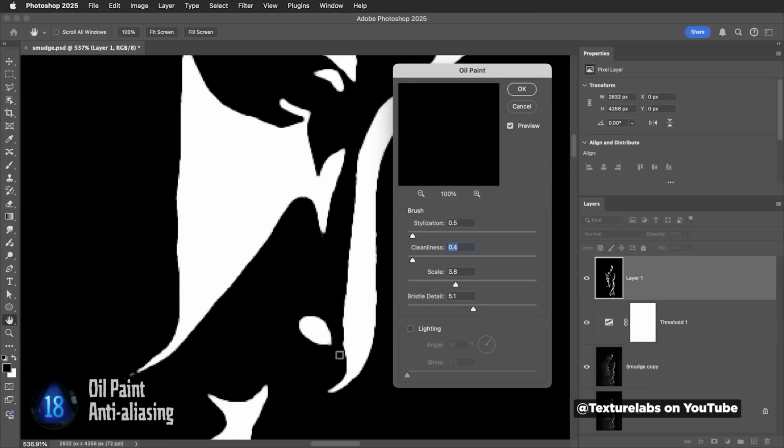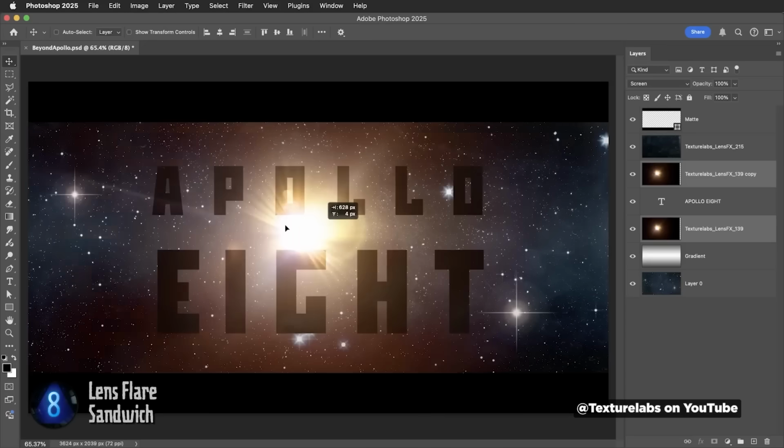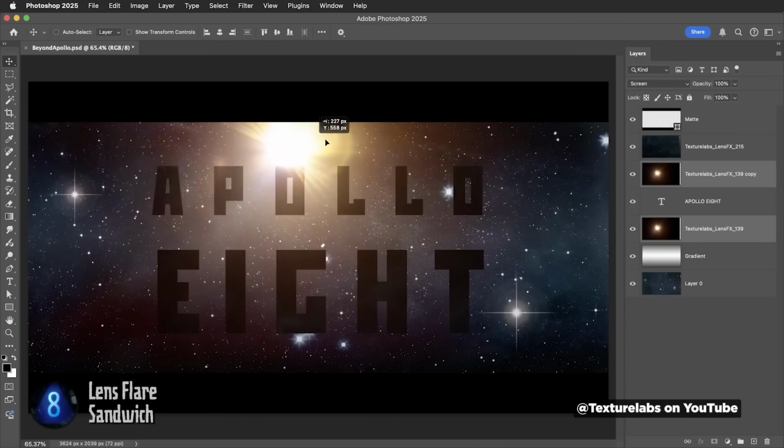He also shows how to deal with aliasing problems. I mean, there's just a ton in here. So if you're not following the Texture.Labs YouTube channel, I order you to do so because honestly, you're gonna learn a lot.